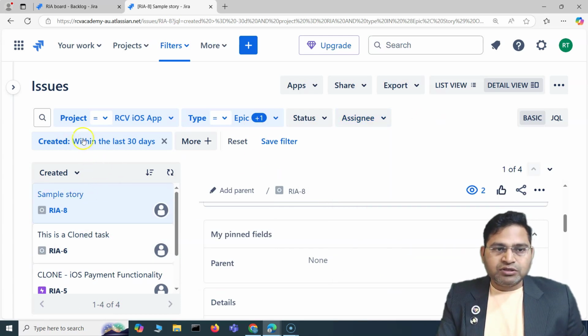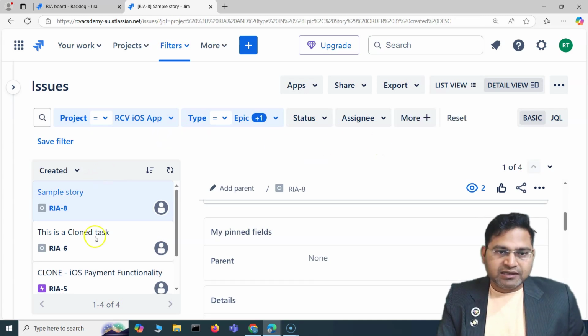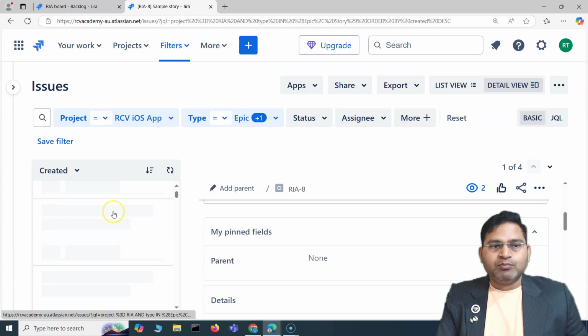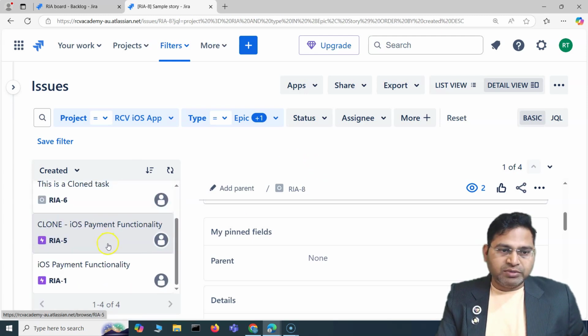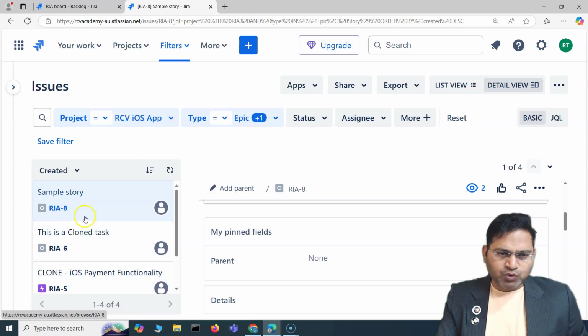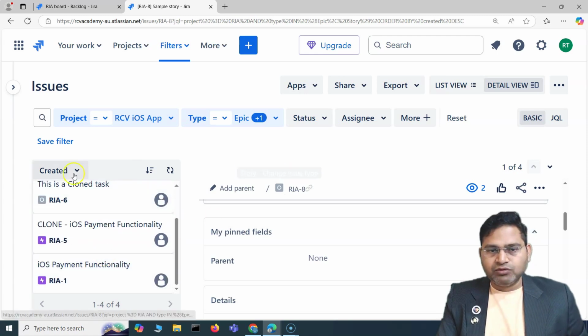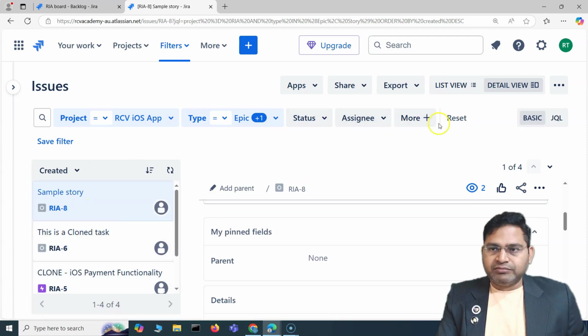Now by default, you'll see that created within the last 30 days is selected, right? If you want to get issues that were created more than 30 days ago, you have to deselect this particular option, so I can cancel that. Then any issues created more than 30 days ago will also be listed here. You'll see there was nothing created 30 days ago, so the result is still the same, but that's the crux of it.